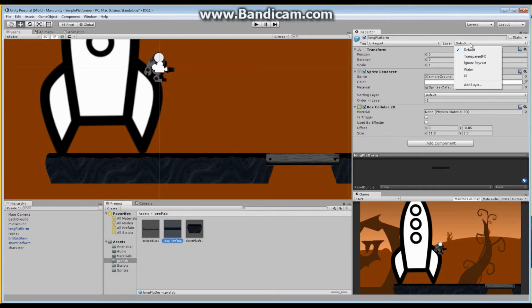A default, a transparent FX layer, an ignore raycast layer, water. My mouth is not working today. I'm sorry, guys. And a UI layer. What we're going to do today, though, is add a new layer.